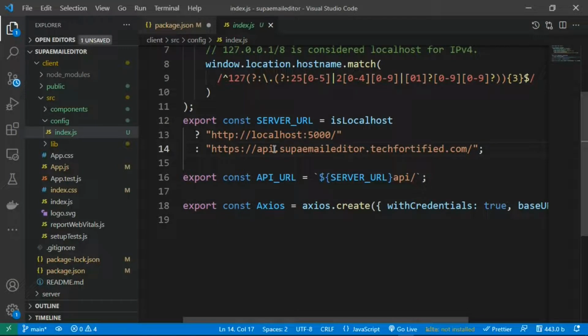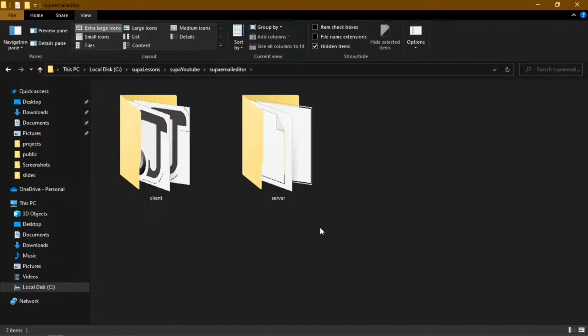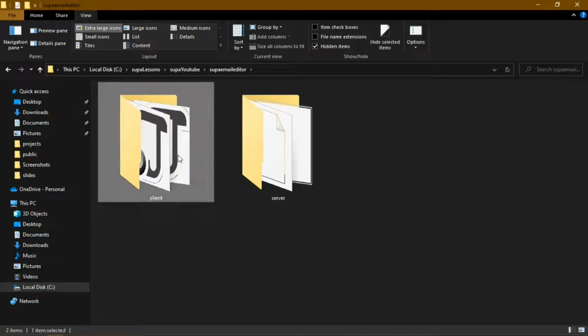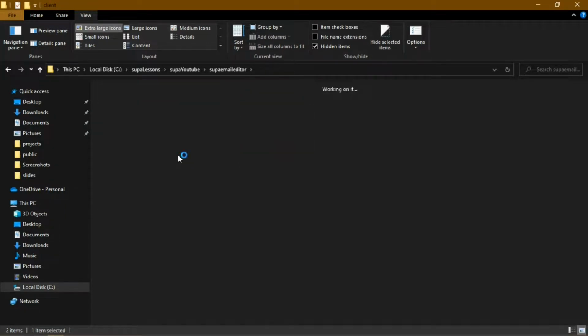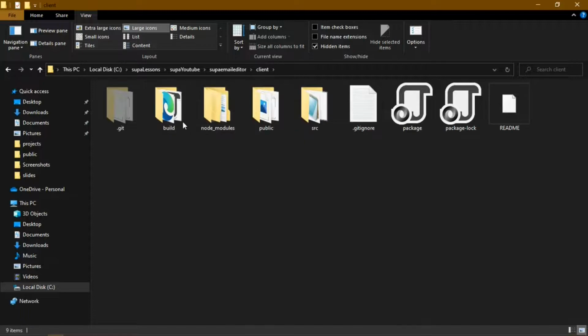So after all these three things have been done, we will save it and go and build our project. Alright, so once your project has finished building, just come back to your project directory over here. You can see I have client and server directories. So I will navigate to my client directory, and if your project built successfully, you will see a build folder.